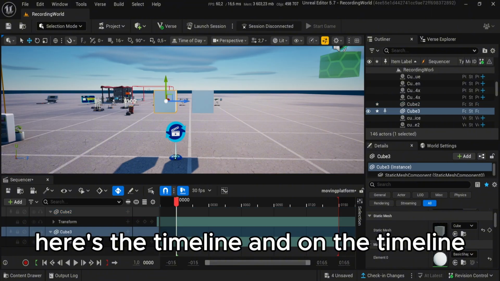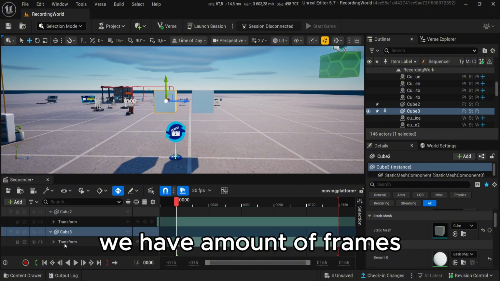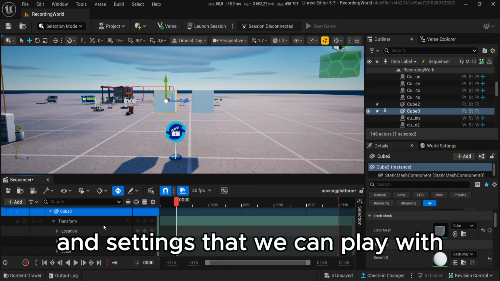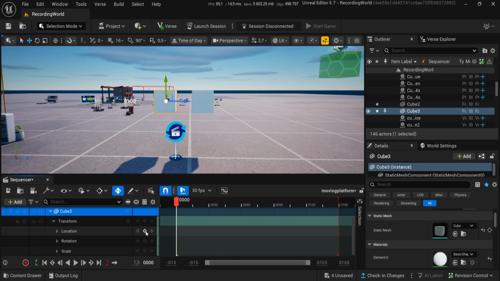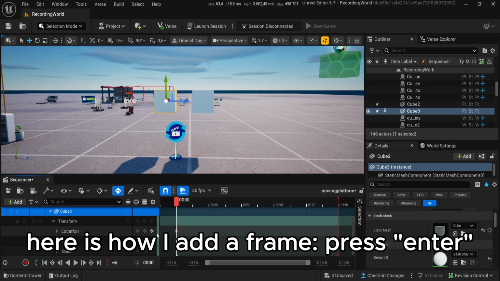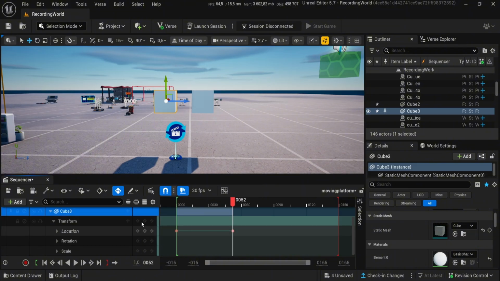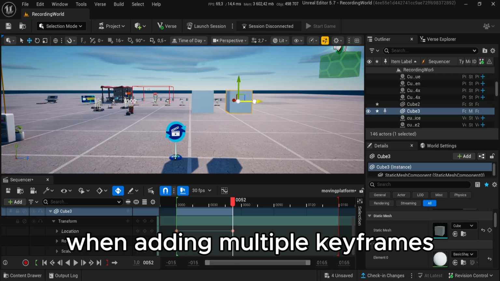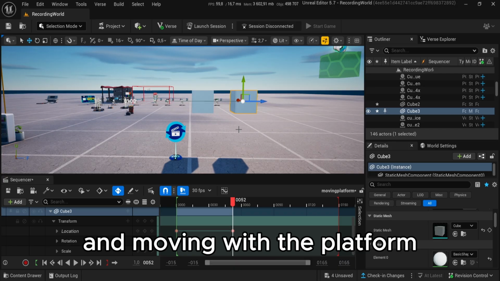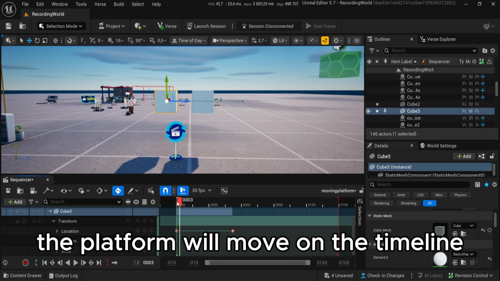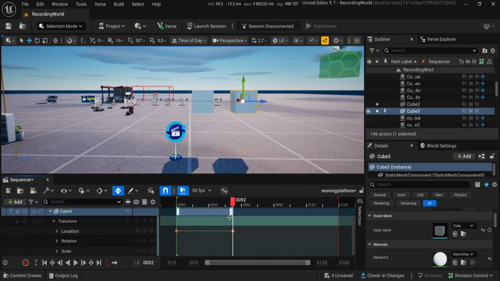Here's the timeline, and on the timeline, we have a number of frames and settings that we can play with. Here is how I add a frame. Press enter. When adding multiple keyframes and moving the platform, it will move on the timeline.